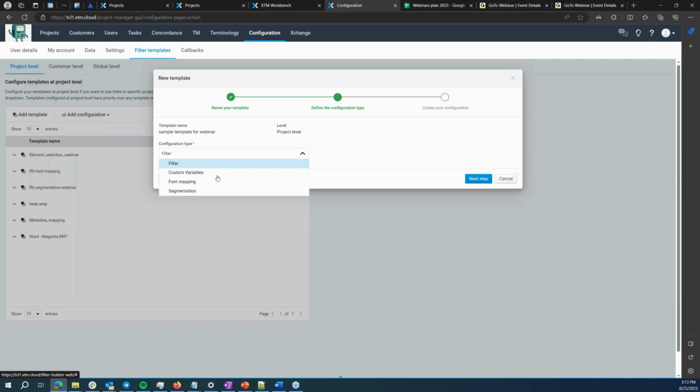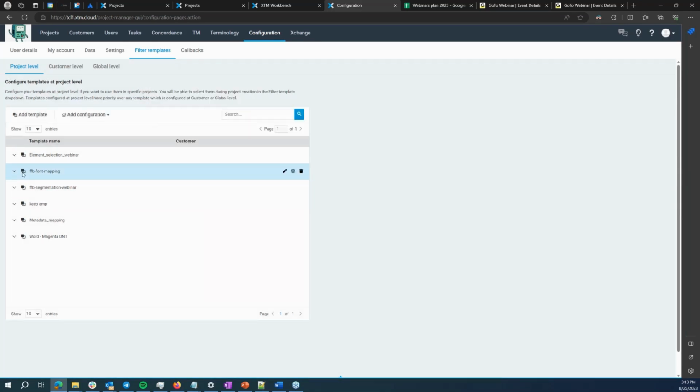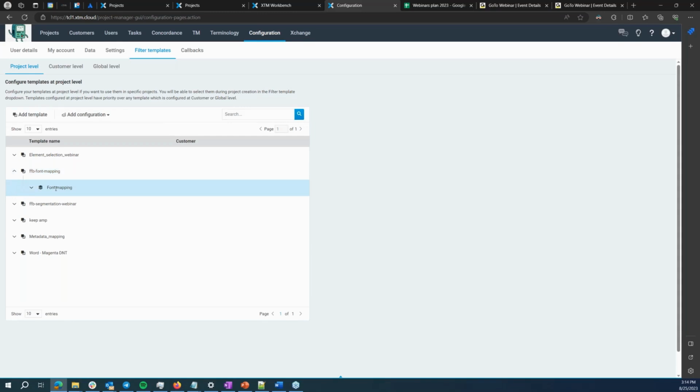in the configuration type, font mapping and segmentation. Now for font mapping, and these are the two that I'm going to go over, right? Font mapping and segmentation are the ones for today's topic. So I'm going to go to a template that I already created. This template only has a configuration for font mapping, but each template can have a configuration for font mapping, filters, custom variables, and segmentation, all inside of one.